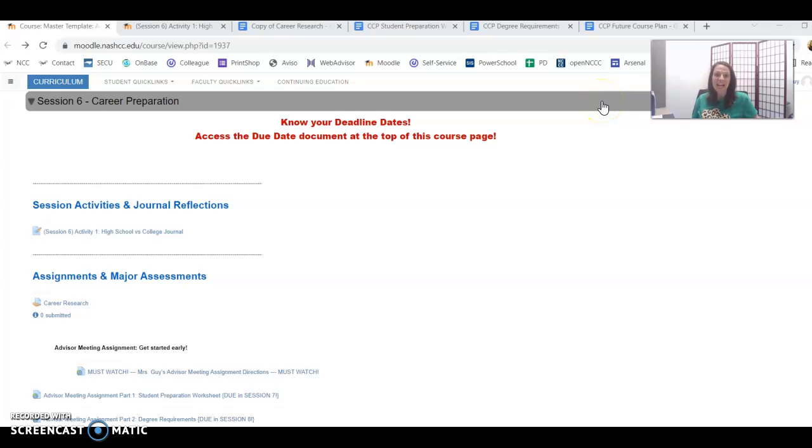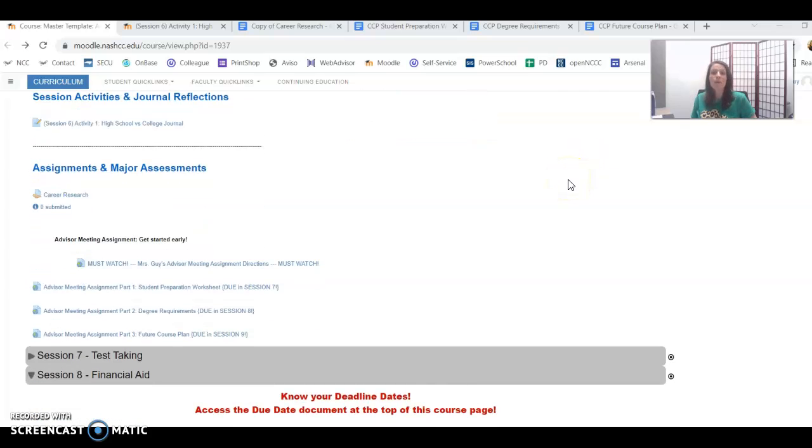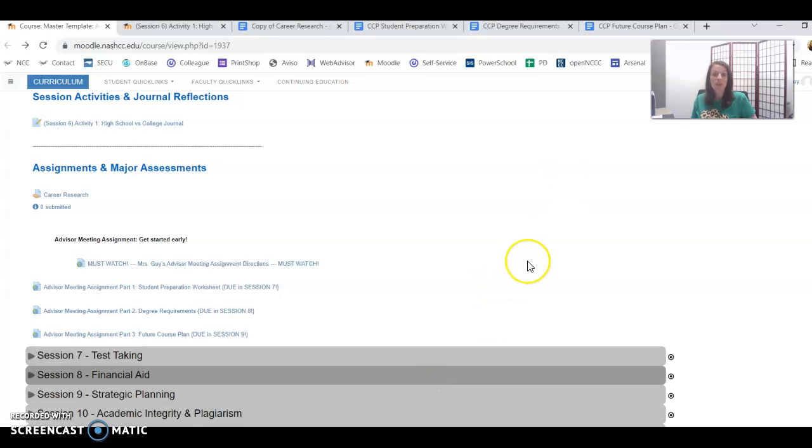Okay, inside of session 6, you will first be exposed to likely the most important assignment inside of ACA, and that is the advisor meeting assignment. So for session 6, all we are doing is exposing you to the assignment, giving you an opportunity to look ahead at what is coming in the coming sessions. And so that's what we are going to do today, is spend a little bit of time in this video talking about the advisor meeting assignment and the 3 different parts.